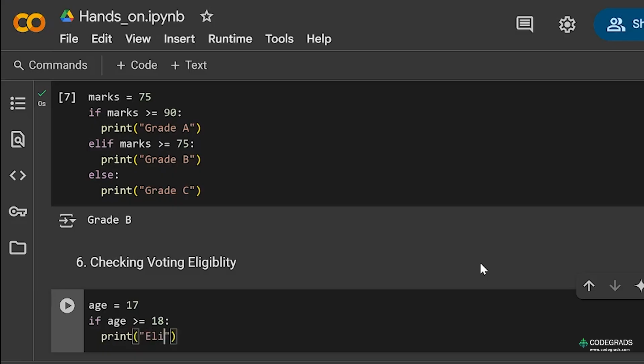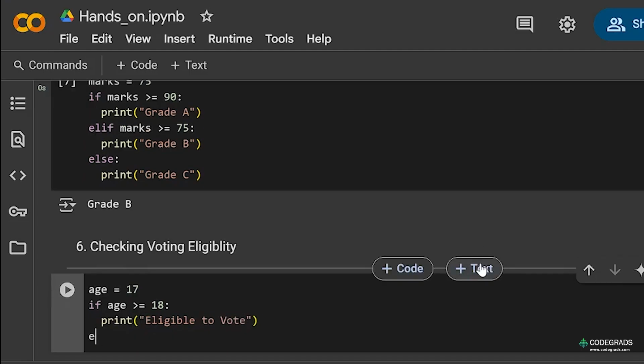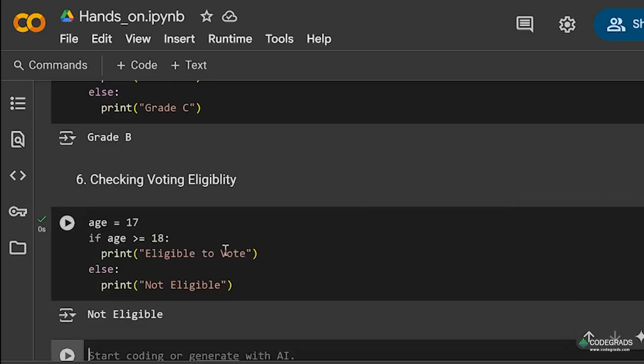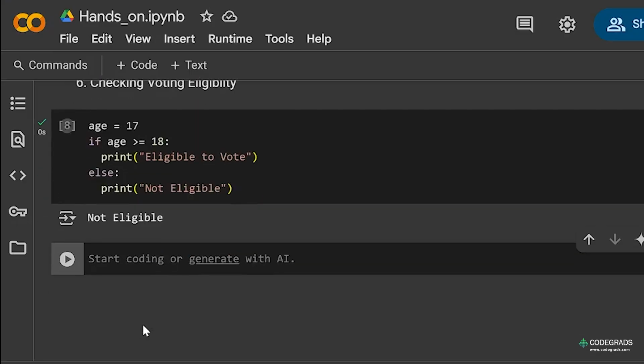eligible to vote. Otherwise, what will the else condition print? We'll print not eligible, right? So in this case, as our age is 17 and it is not greater than or equal to 18, the if condition will not be satisfied and the else will be executed. So, not eligible.